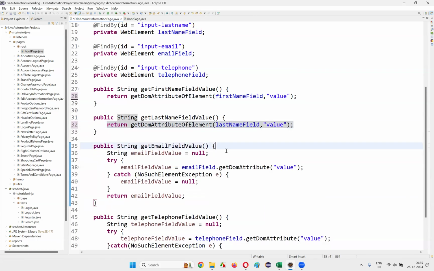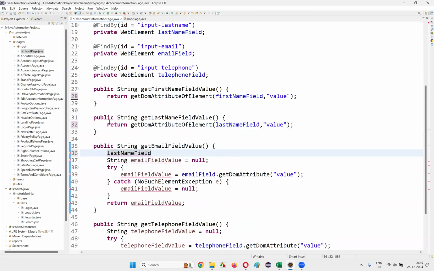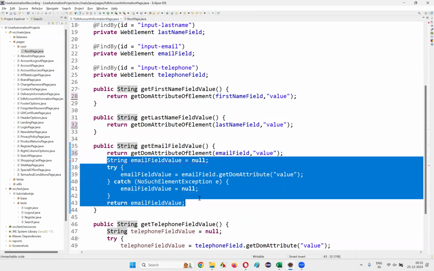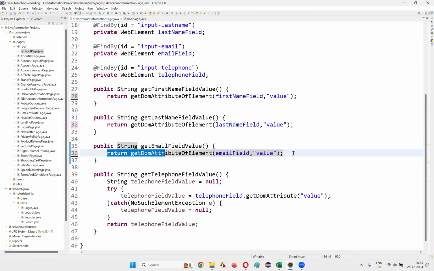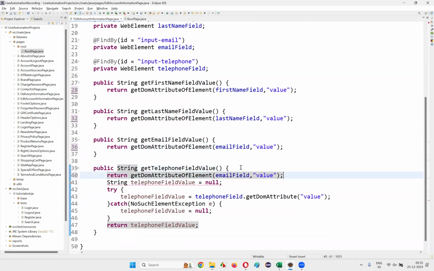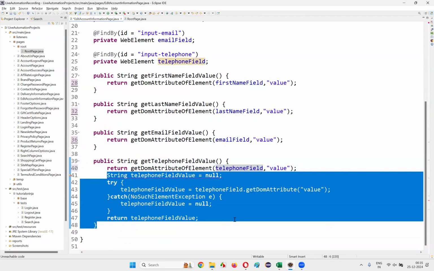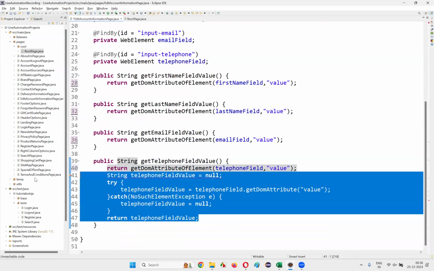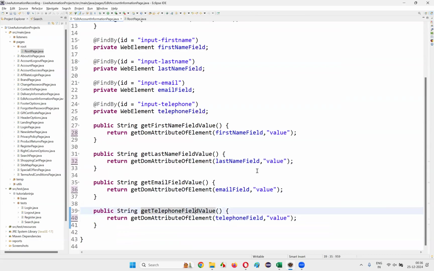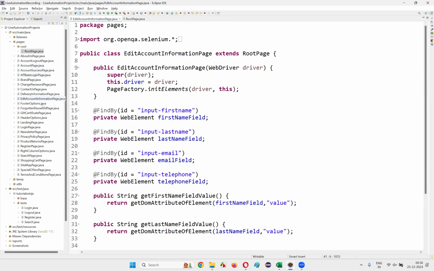The next one, again here also same thing. Copy this part, return, and here the email field you have to copy, and the attribute name is value only. That's fine. Then here copy this part and paste it here, and here the telephone field, and the remaining are all the same. Done. That's it. You see, we are done. You see how simple we are making the methods. That's all good. Save this. The complexity we are moving to the next level. Simple. So this part is done, guys. Edit your account information is done.